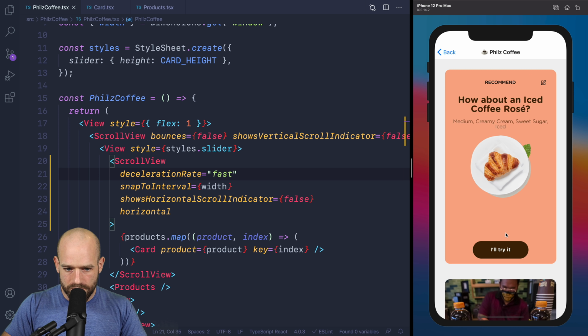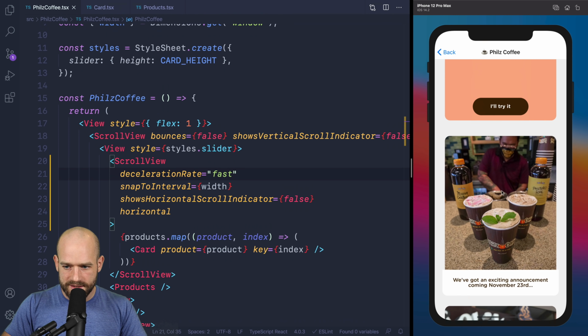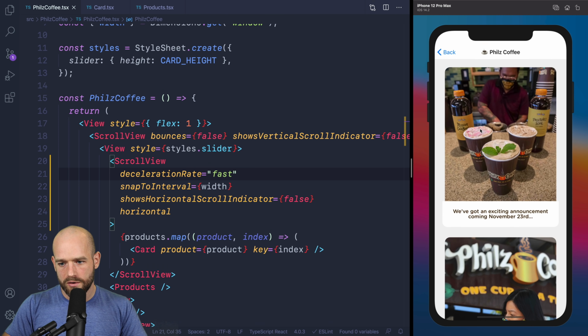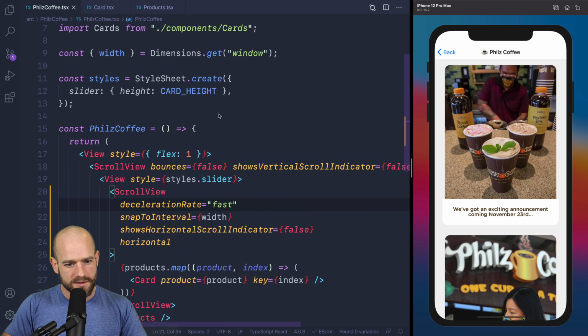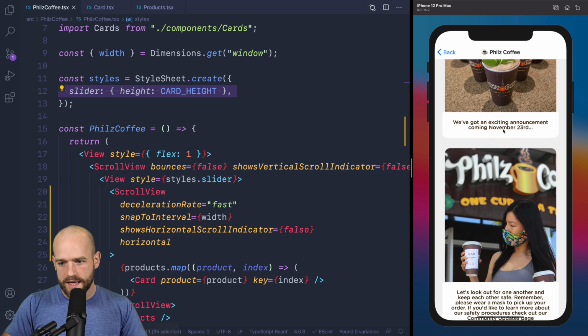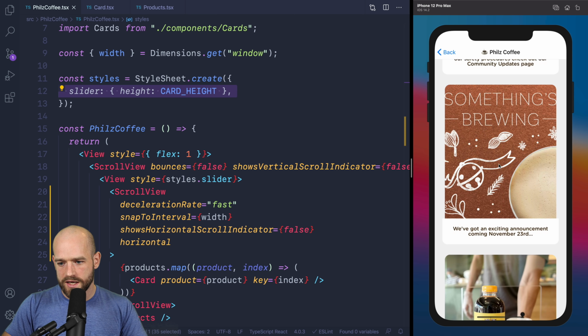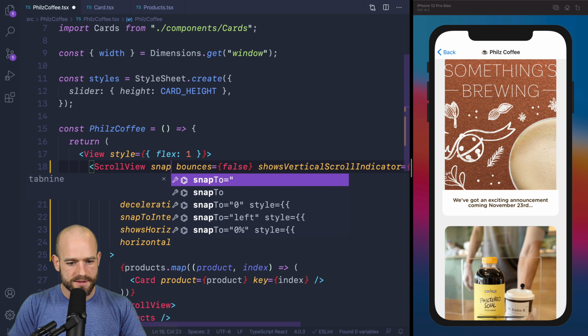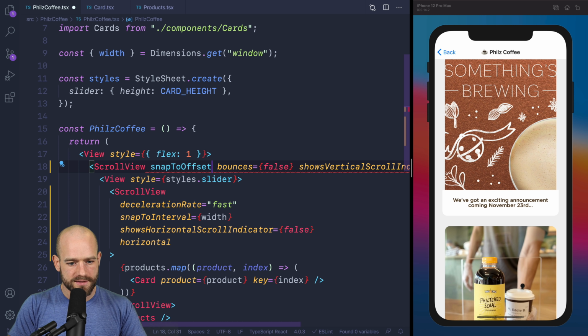And now let's do the vertical scroll view. So we know that we want to snap at 0 or at card height, which we have here. So that's the height of the slider. And then to have free scrolling when we check these vertical cards, we're not going to use snap to interval, but snap to offset because we have different values. So we're going to have snap to offset.